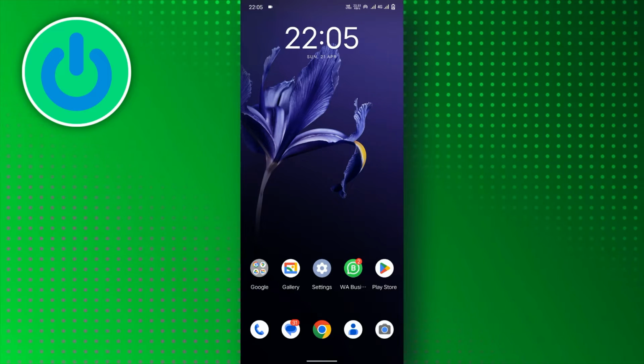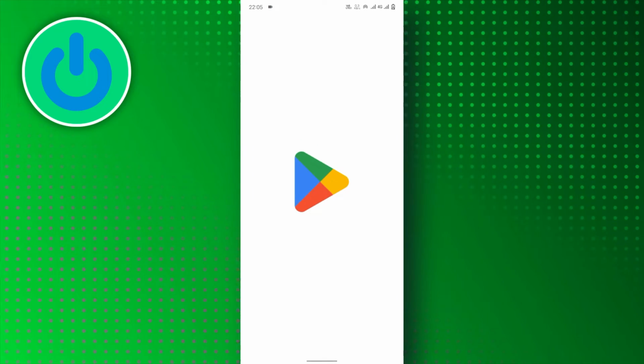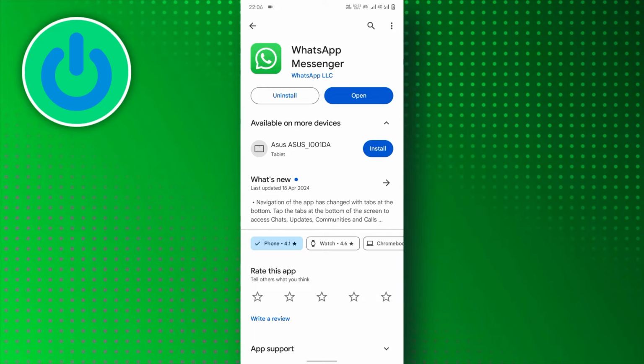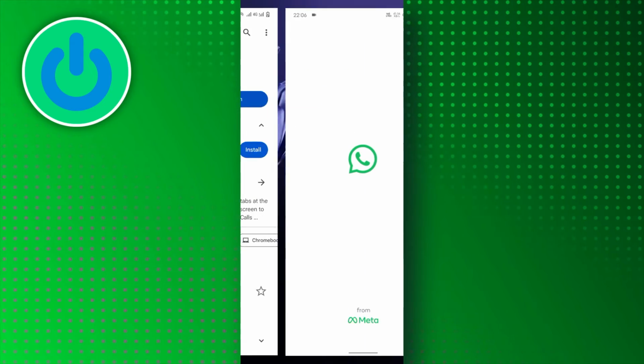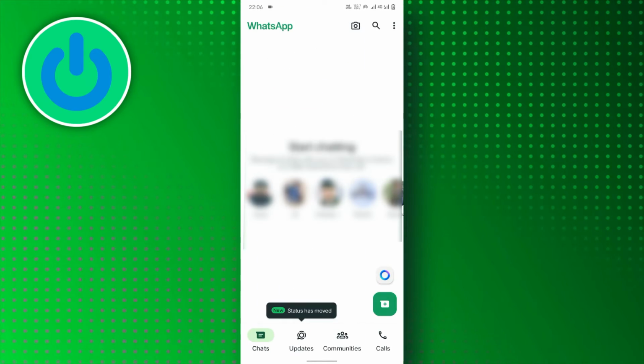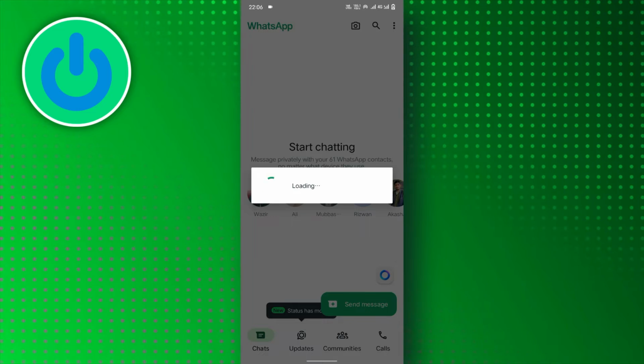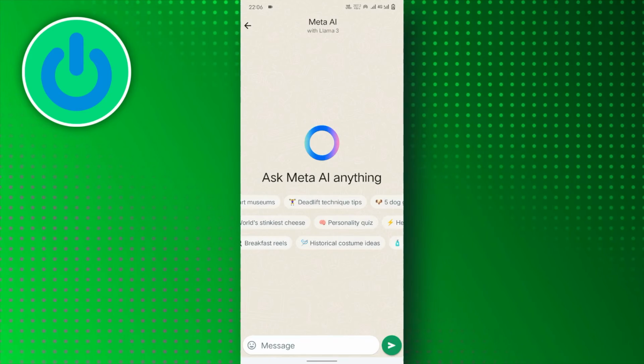So, open the Play Store or Apple Store on your device and search for WhatsApp. And make sure you do not have the Update option next to WhatsApp. Now open the WhatsApp app on your mobile device. Now here you will find the Meta AI icon. Simply tap on this icon and you will be redirected to Meta AI Chat.